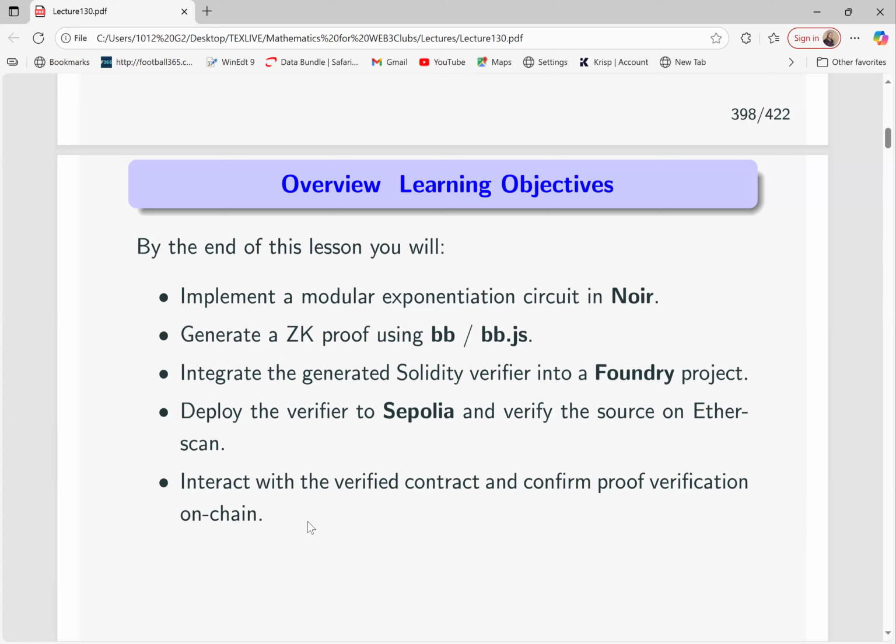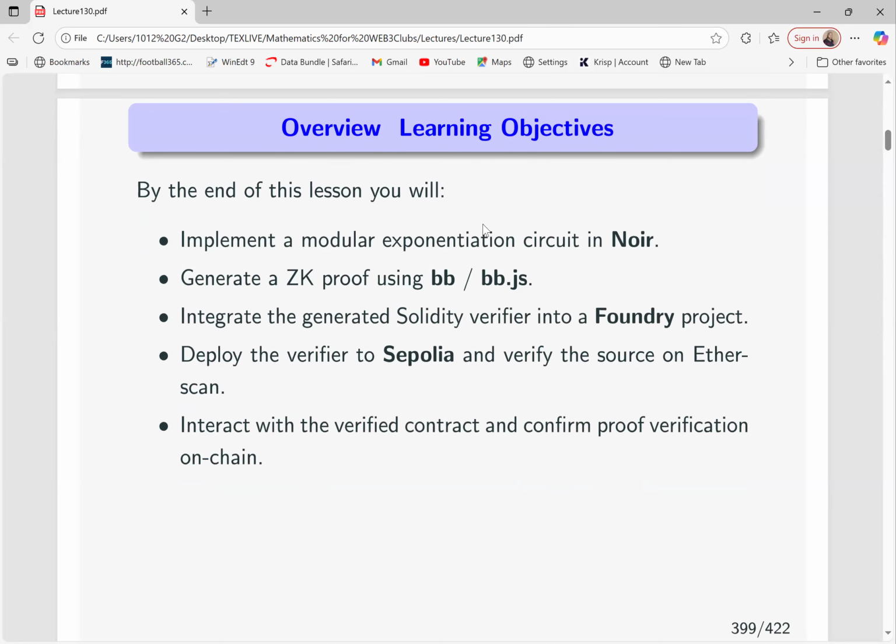We will also look at how to interact with the verified contract and confirm proof verification on chain. So those are the things you're supposed to know by the end of this class.